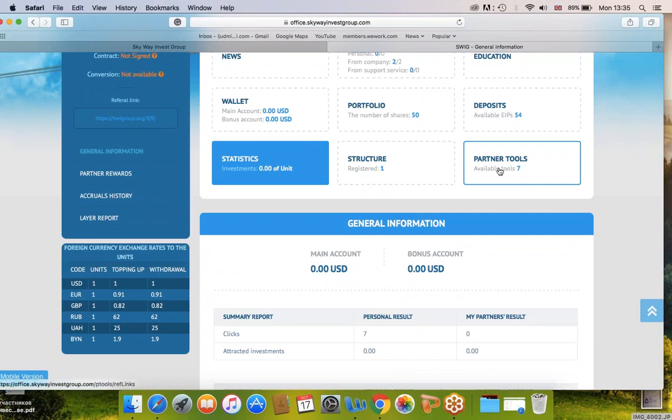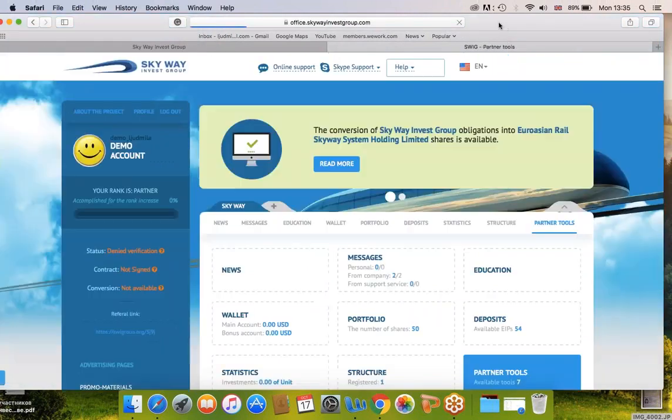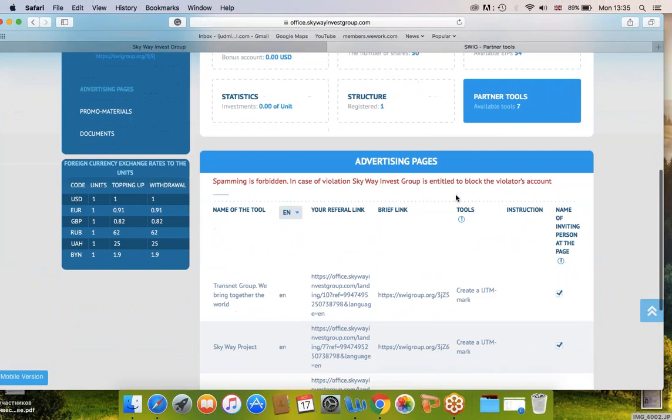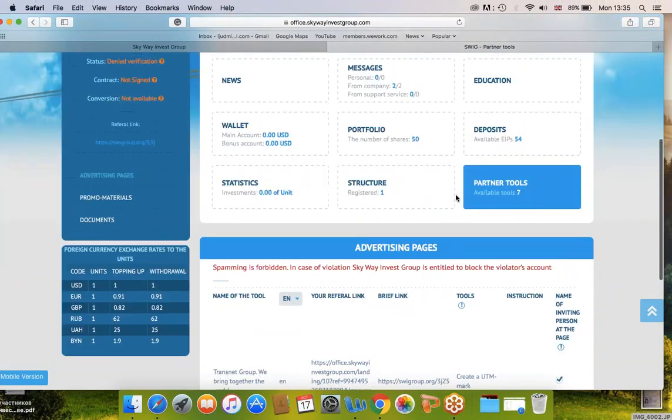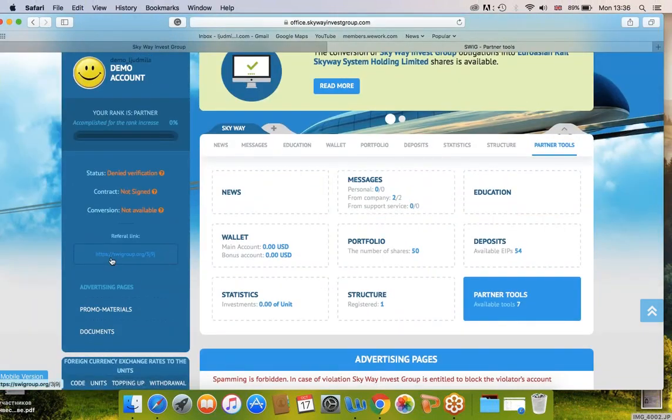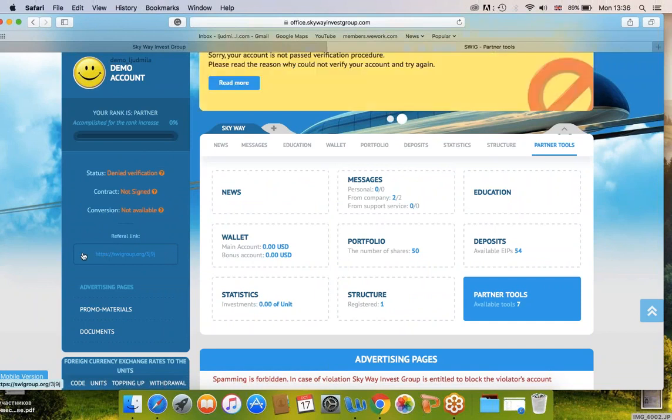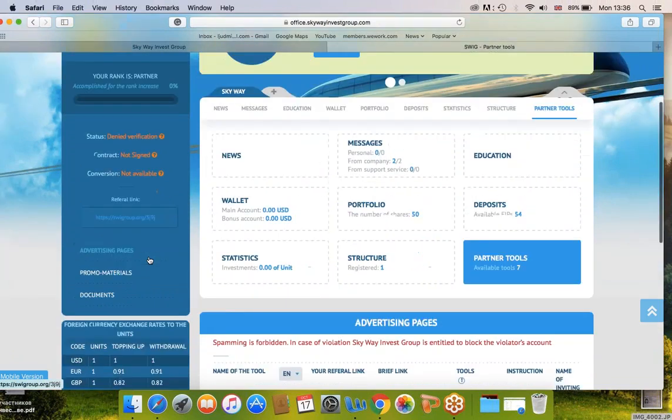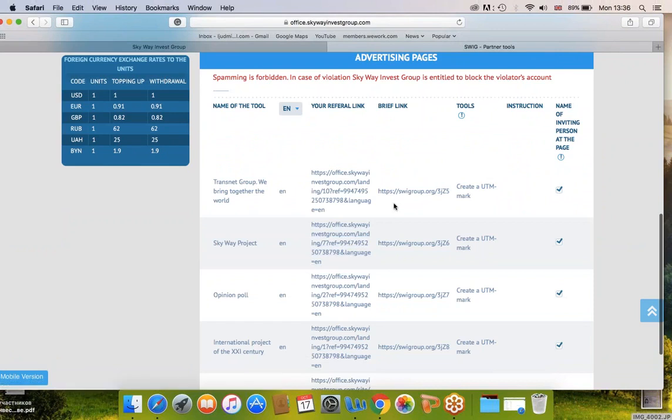And here, the last would be the partner tools. Partner tools means your referral links. You have a referral link here in the middle of the page. This is your general referral link. If you just copy and paste this link and send it to another person, they will be able to register under yourself. At the same time, we have different landing pages.